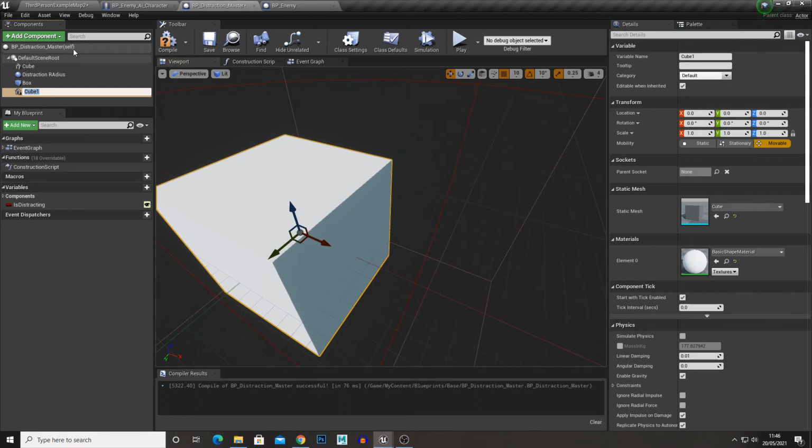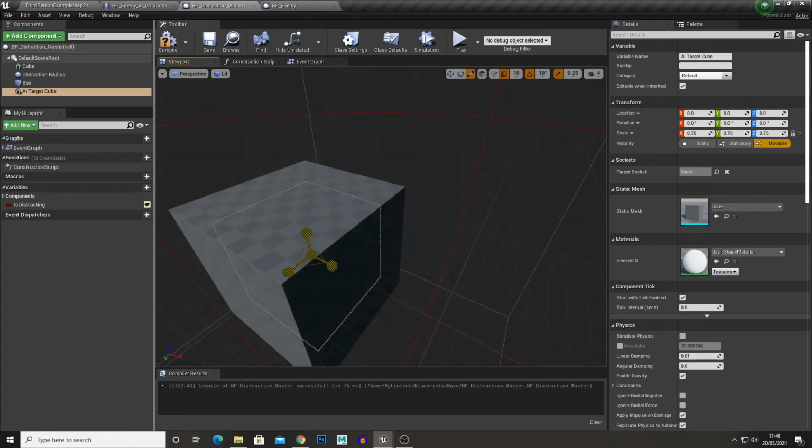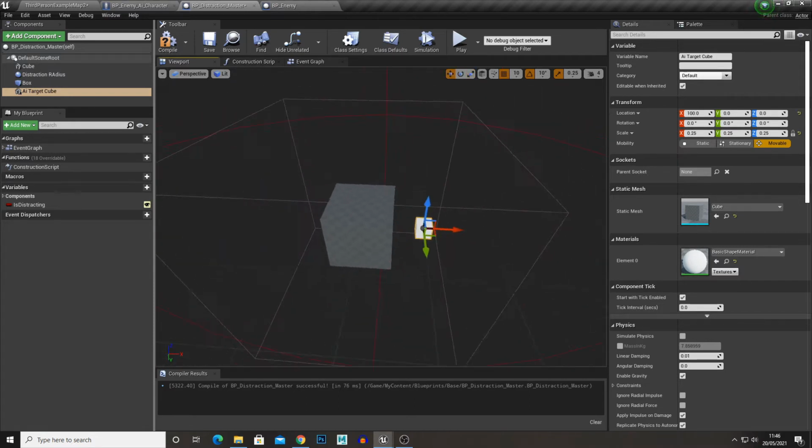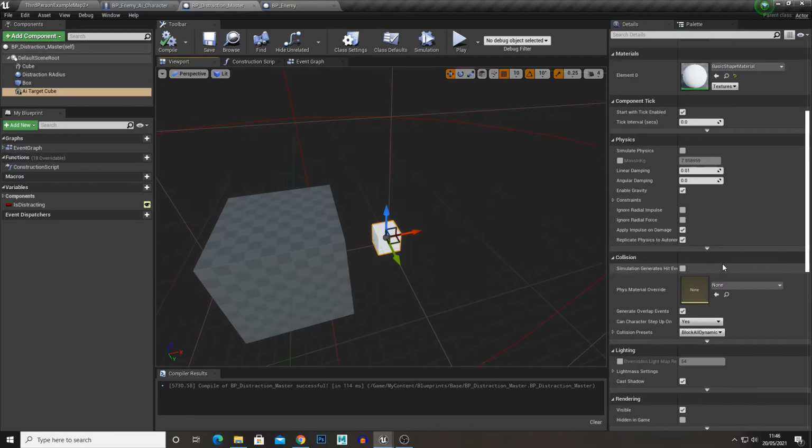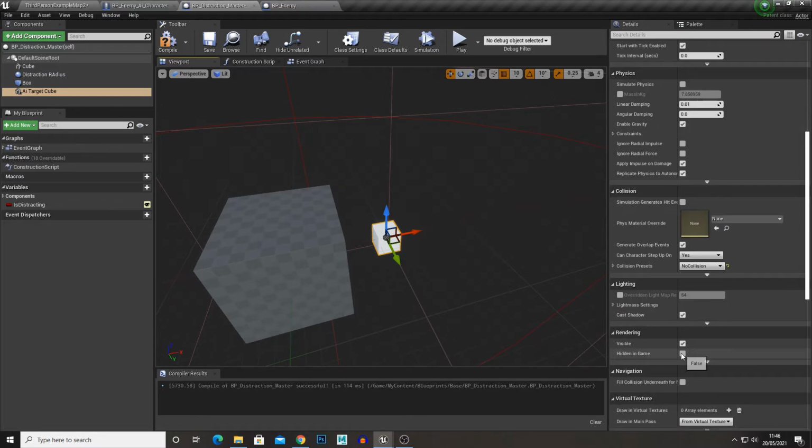and I'm just going to call it AI target cube. I'm just going to make it smaller. I'm just going to place it, I don't know, let's just say here. Save. Now I'm just going to turn off the collision, no collision down here. I'm just going to make it hidden in game also.